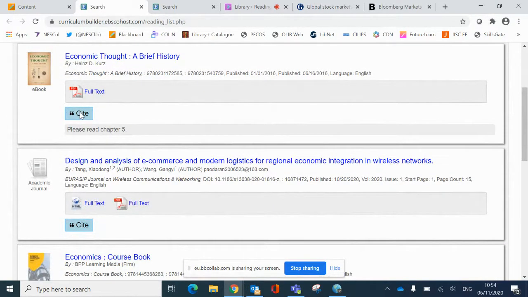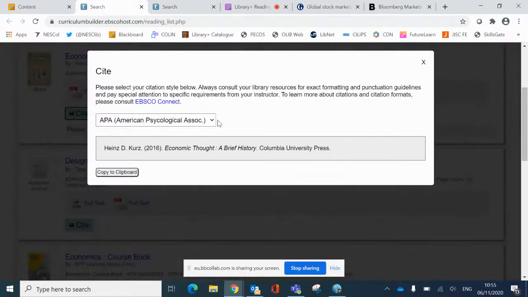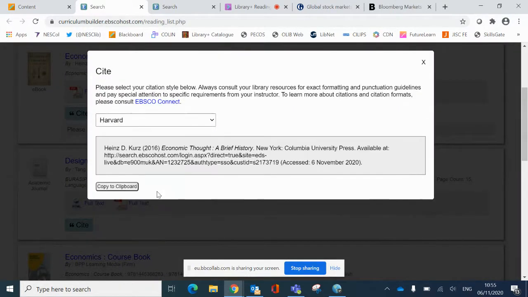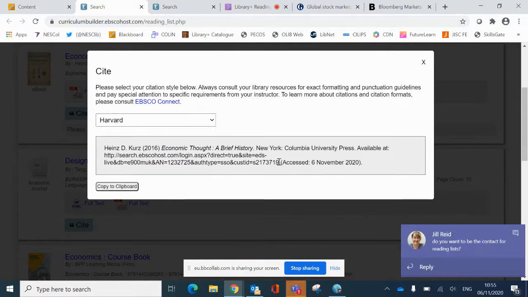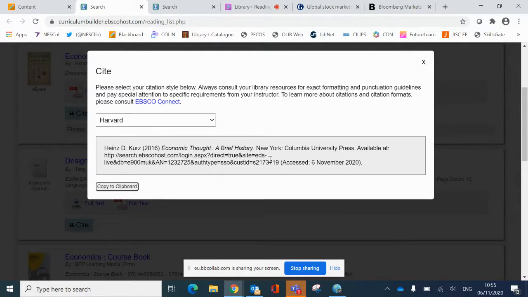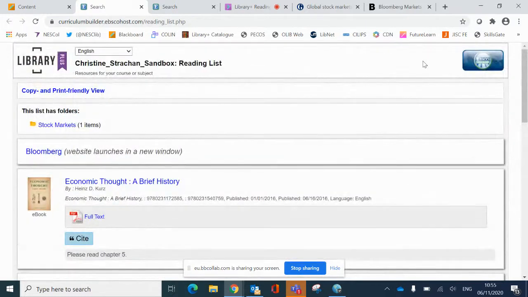There's also this cite function. So if a student wanted to know how to cite this source in the Harvard style, which is what we use at NESCOL, it does come up. But what I would say, just to advise a little bit of caution with this, we at NESCOL do have our own slight variation on the Harvard style, so I would always get students just to double check that to make sure that it conforms to the way that NESCOL uses Harvard. But it is a good starting point and it will help the students to be able to quickly reference those resources. So that's how to create reading lists in Blackboard.